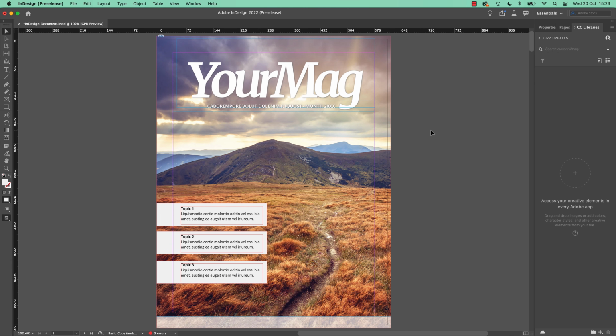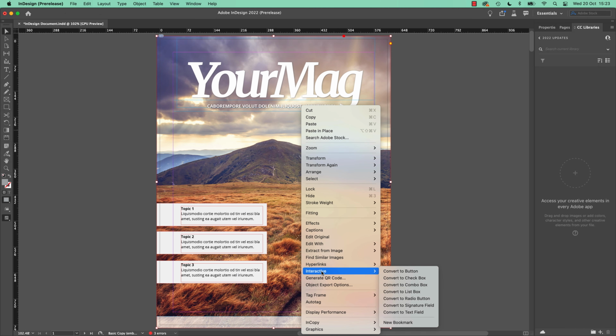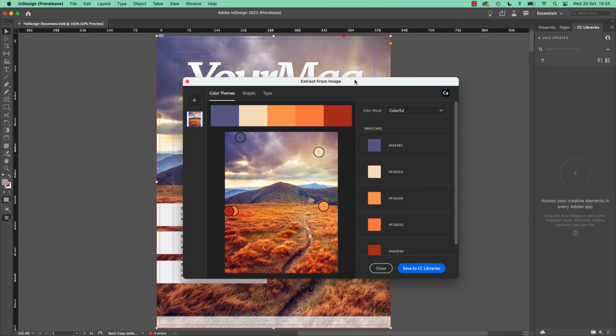All right, the big upgrade for InDesign this year is the integration of the capture functionality. If you've used the Adobe app called Adobe Capture, then you would have seen some of this tech, but it's cool now that it's built into InDesign. What I mean by this is this image here. I can right click it and say, can you extract from this image a bunch of different things? Let's do color themes. And look, it's pulled colors straight from the image.